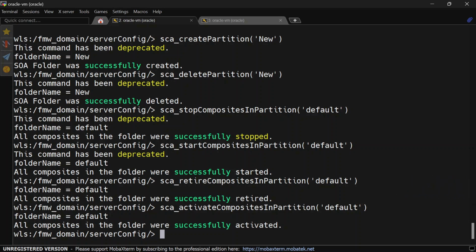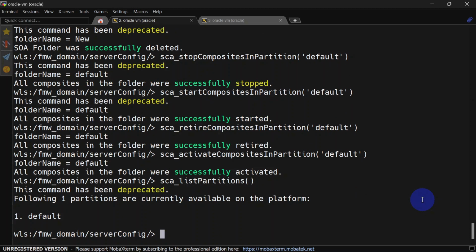In last, we can also list partition using SCA list partitions. So this is the function for the same. And you can see there is only one partition in the SOA infra, that is default.